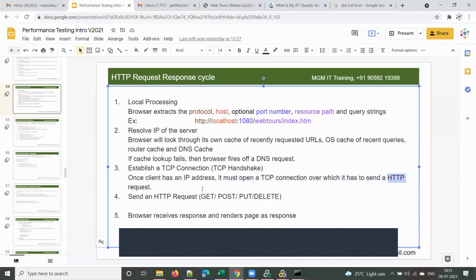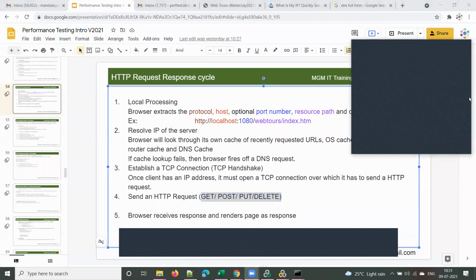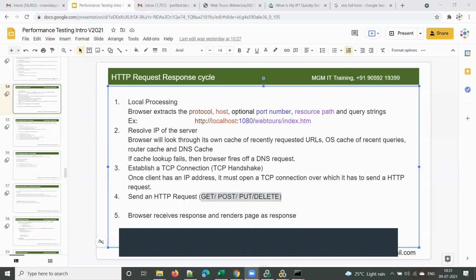And that HTTP request will be of 4 types. These are the 4 important types: get, post, put, and delete. So this HTTP request can be of 4 types: get, post, put, and delete. We'll understand the difference between get, post, put, and delete in the next session.